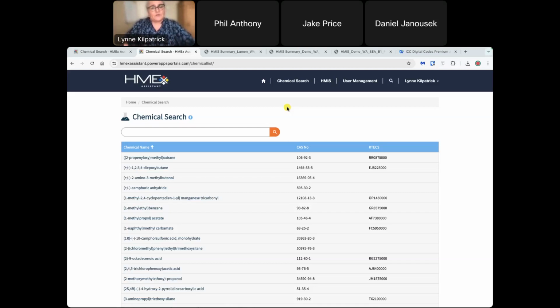There's a central, really easy way to log in. This is a cloud-based system, so every user has their own login credentials, but as long as you've got internet access, you can log in and find the information.